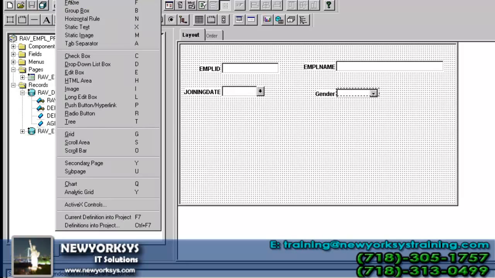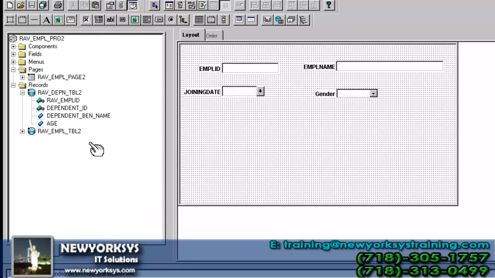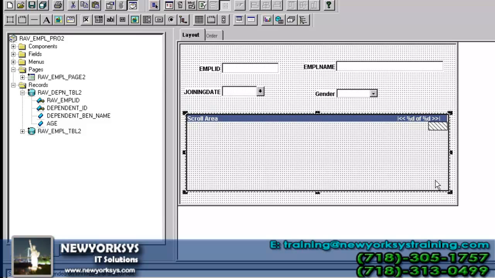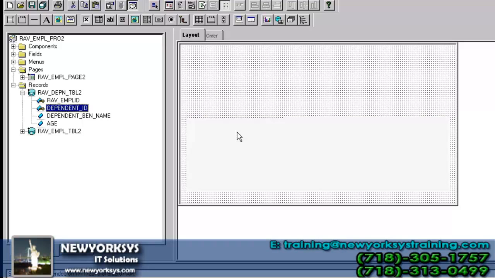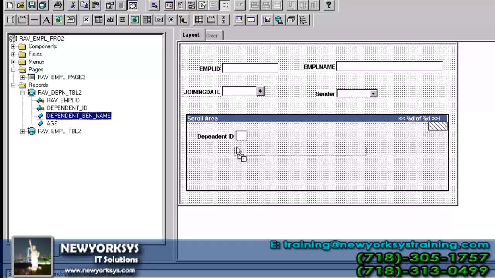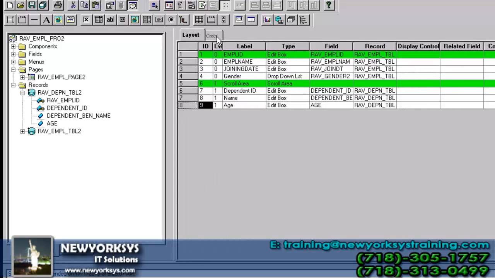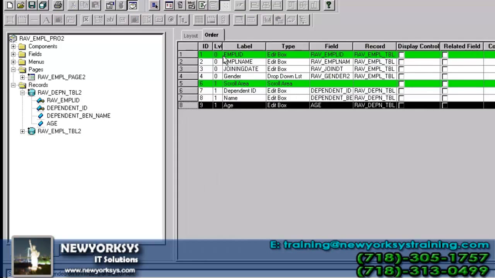Go to the insert option, scroll area. Insert scroll area. Just drag and drop the dependent IDs here, the dependent information. Now insert scroll area. Then go to the page layout and order. You are able to see levels.